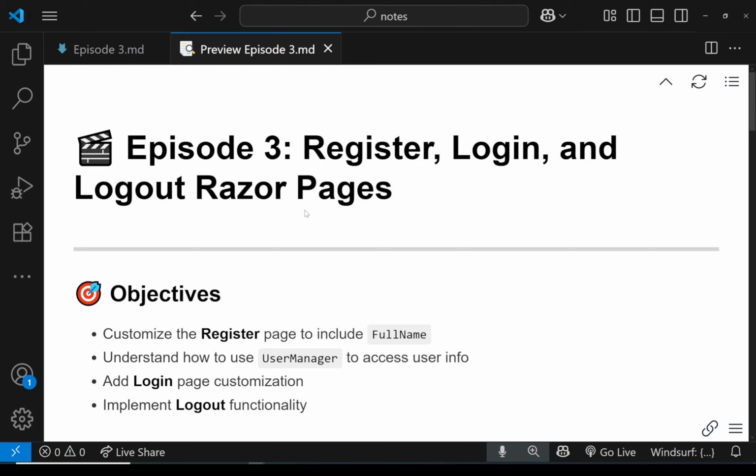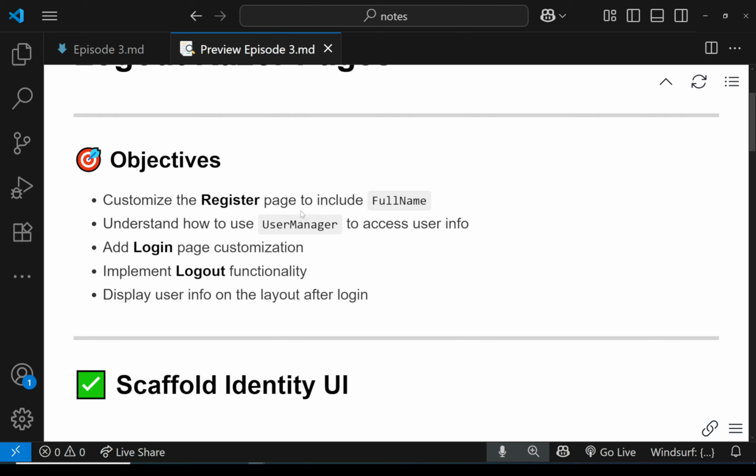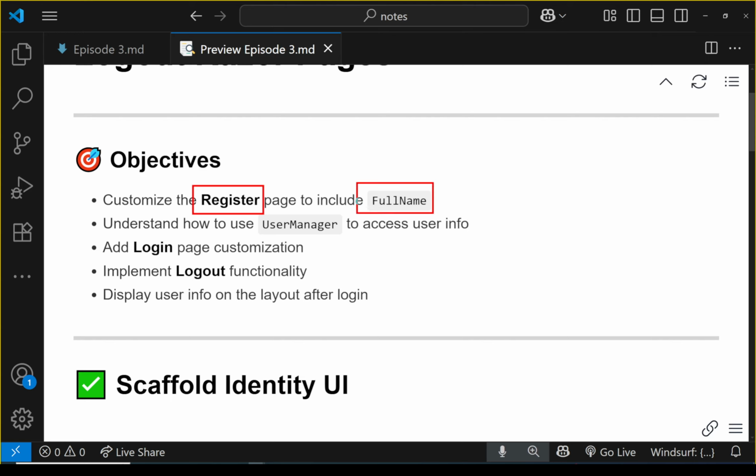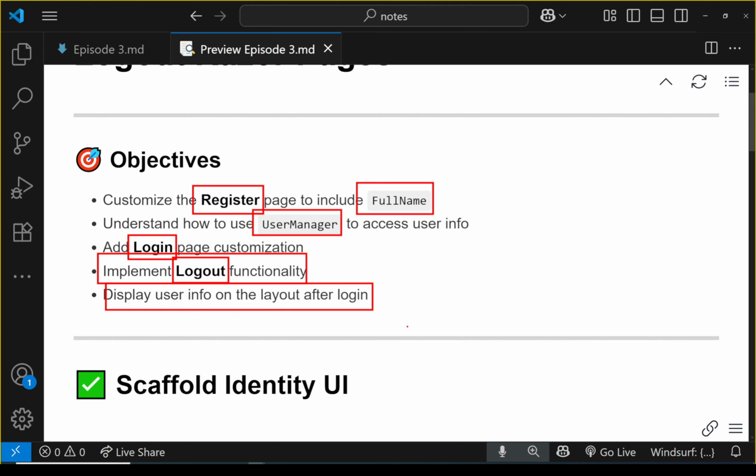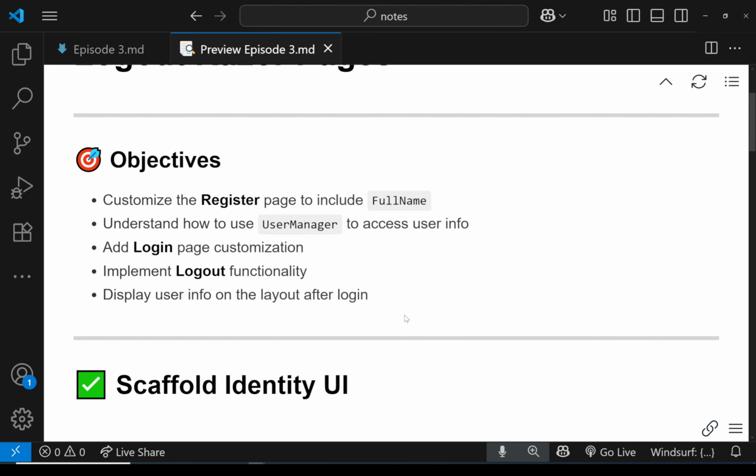So let's get started. The objectives: we want to customize the register page, as I told you, to include the full name. We want to understand how to use user manager to access user info. We want to add this login page and do some customization. We will be implementing the logout functionality. The logout functionality is already there, but we'll take a look at it. And we'll display the user information on the layout after login.